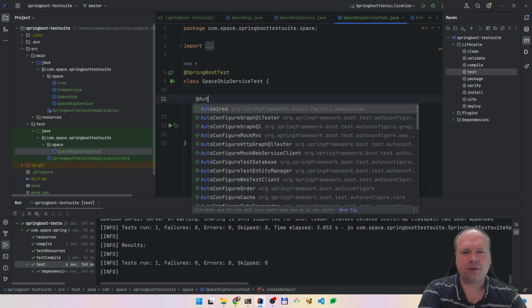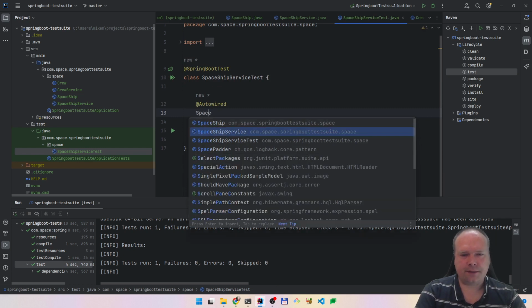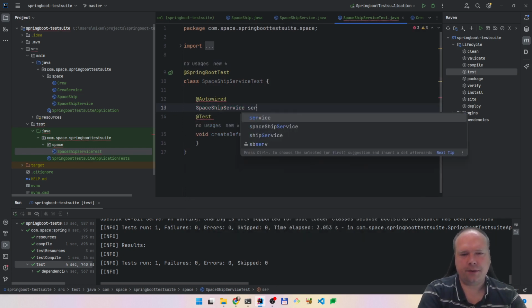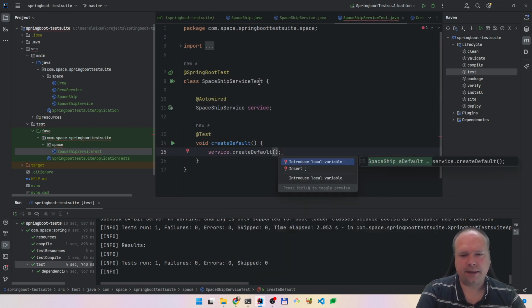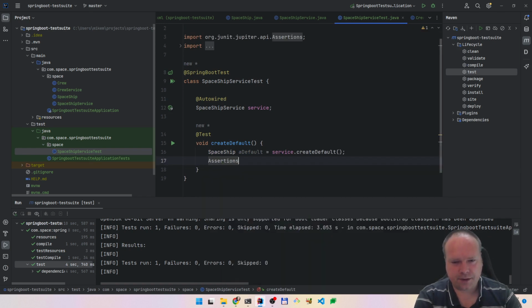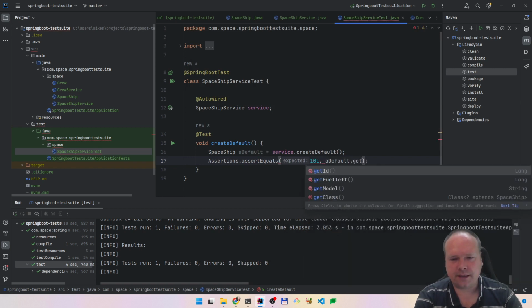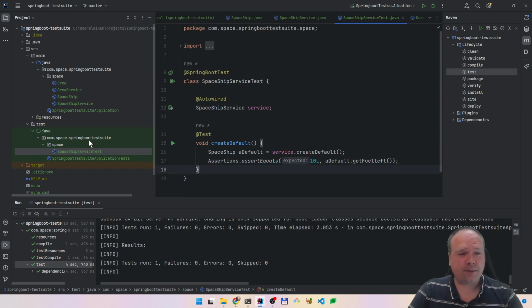It means that then we can autowire the spaceship service right here. And now I can actually use my service, and then I can say create defaults like this, and then I can assert something with my default spaceship assertions. Assert equals, and then we can say that we want maybe it's 10%, and then we say a default that gets fuel left. So now we assert that the new spaceship has 10% left. So that was one test.